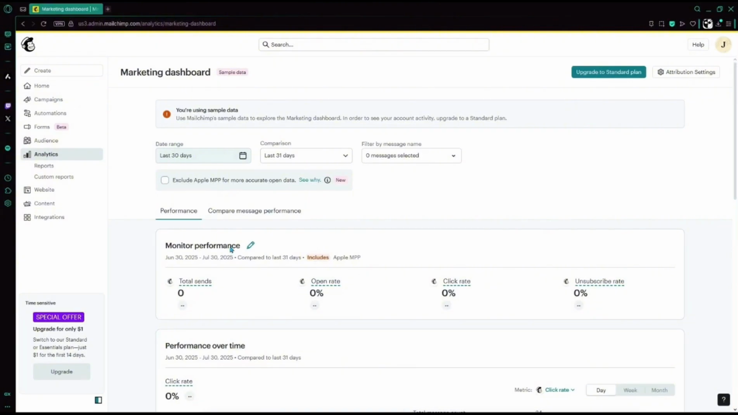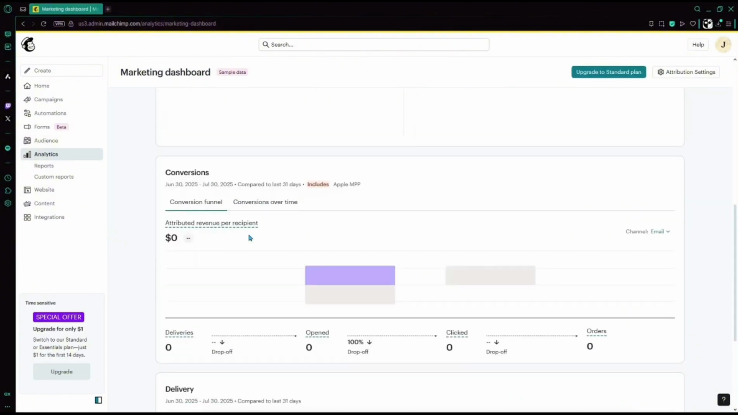So once you click on that one, you will see here the marketing dashboard. So you have here the total sends, the open rate, clicks rate, and unsubscribe rate. So if you go over to the bottom, if you scroll down, you will also see the charts of the conversion. So in here you can see the conversion funnel, the conversions over time.